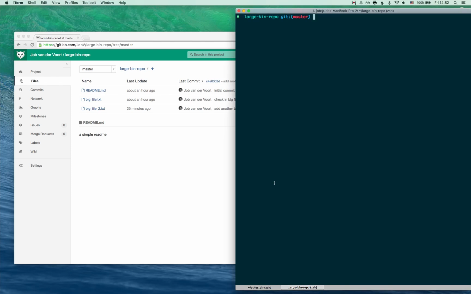In this demo, I'm going to show you how you can store large files in your Git repository without having any problems with performance. If you want to store large files like videos or machine images or similar in your Git repository, you quickly run into performance problems. It seems that Git is not really made to handle these kind of large files. So luckily there's now a new solution for this.